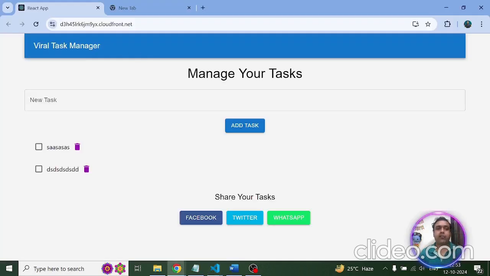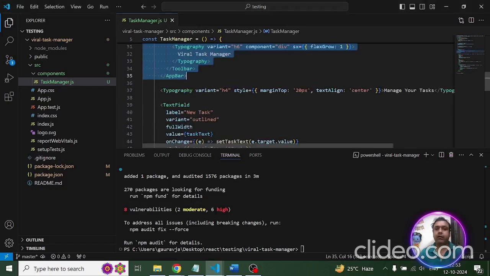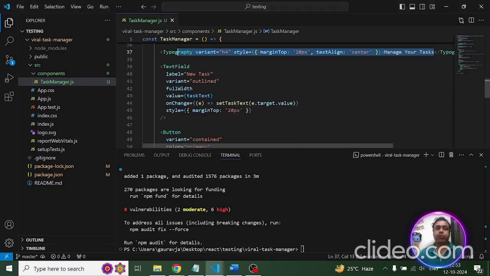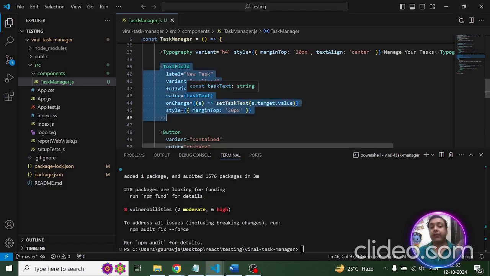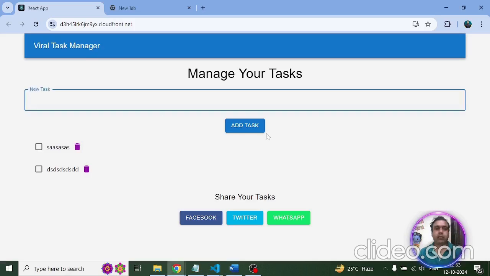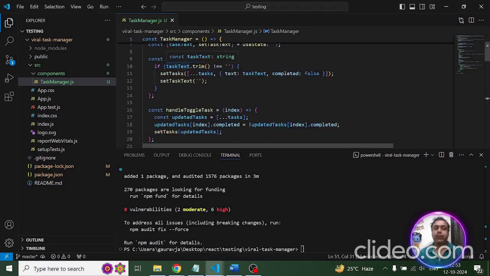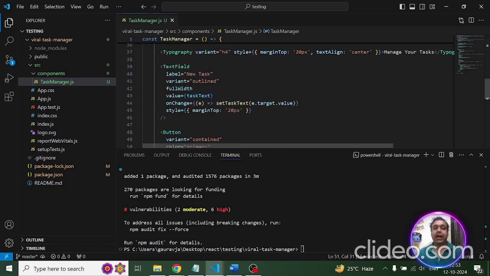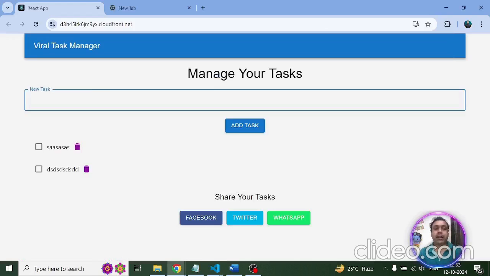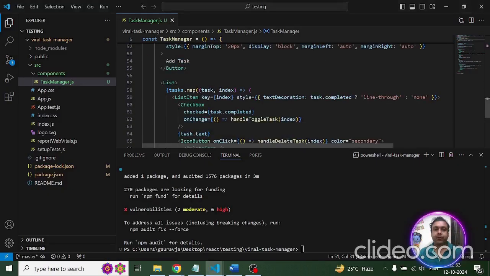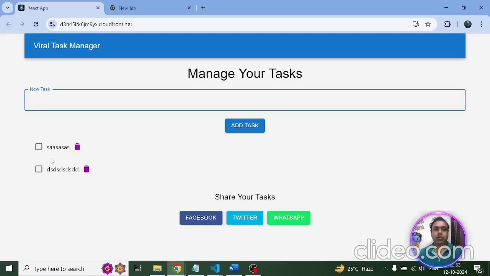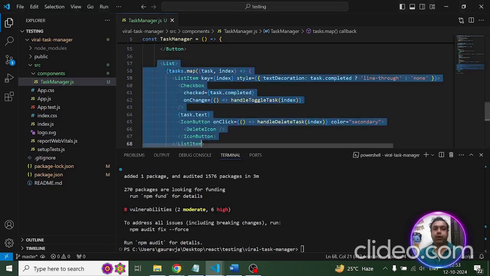This while TaskManager is coming from this, right? Then we have this manage your task, which is coming from this line of code. Typography is used. Text field is this. You can modify it more as per your choice. Then we have a button which is add task. So when the user clicks this button, handleAddTask, which is the function right on the top, gets called, gets executed, which adds the task which the user writes over here to this list. Fine. And then we have this list down over here, which we have created with the help of this code.